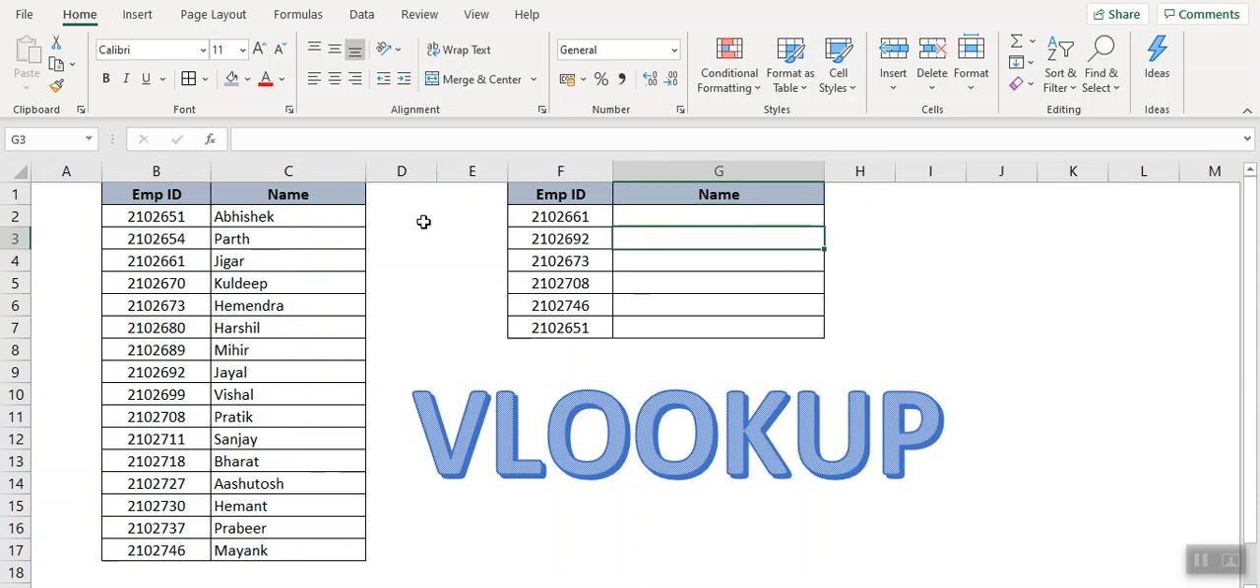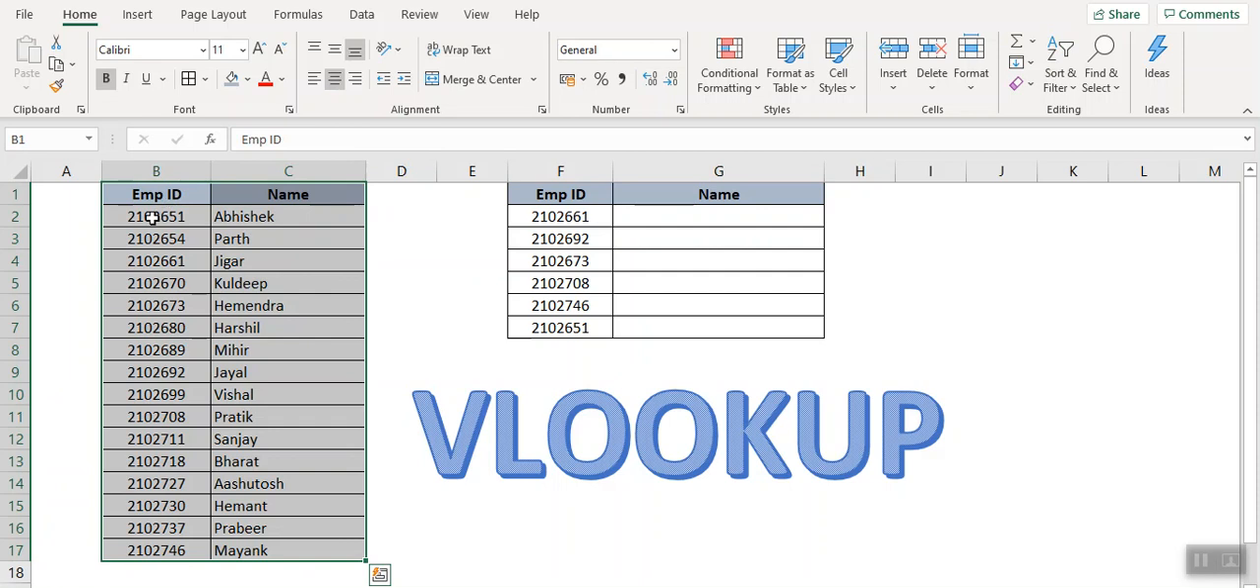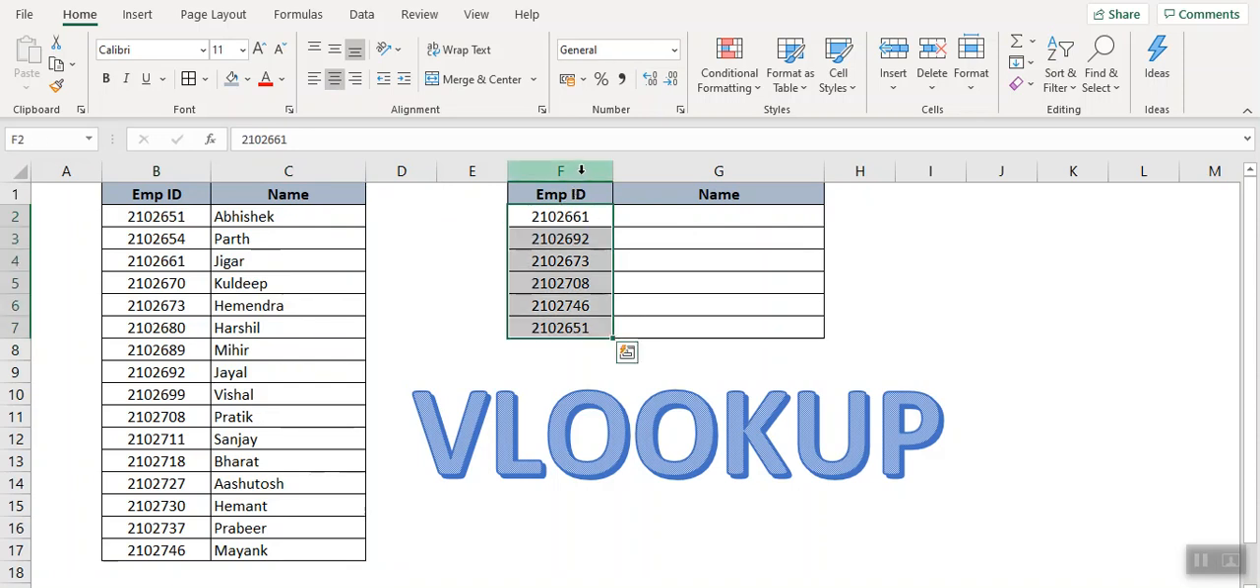So here I have taken one small example. Let's suppose this is the master data which contains the employee ID and name. From that master data I want to get the names for a few particular employee IDs which I have mentioned here in the F column.